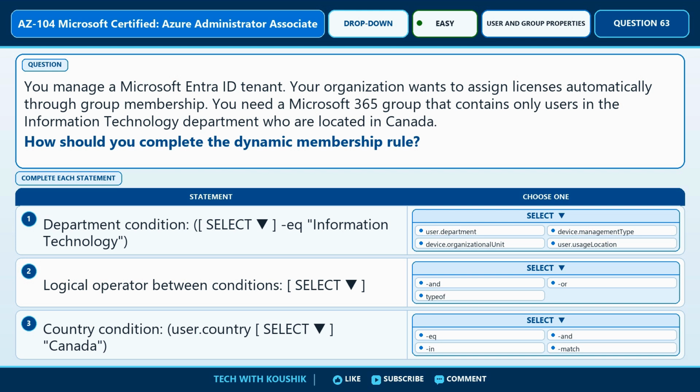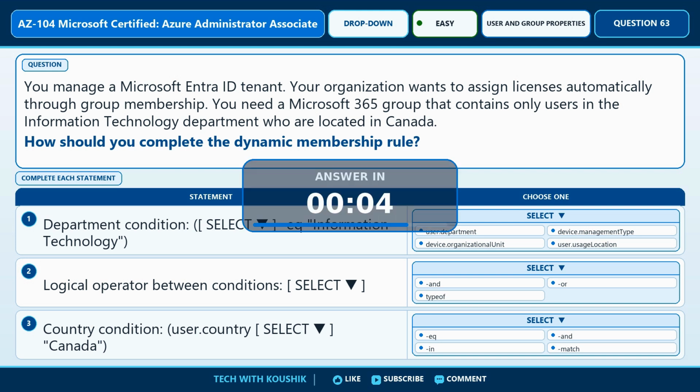The second statement reads, logical operator between conditions, the blank. The available choices are and, or, not. The third statement reads, country condition, user.country the blank Canada. The available choices are EQ, and, in, or match.